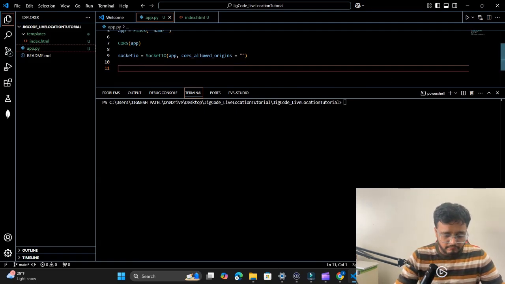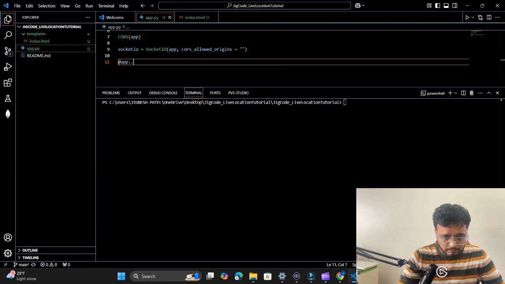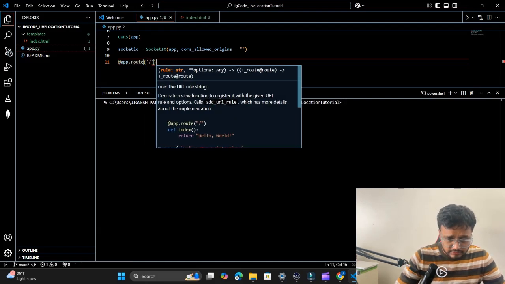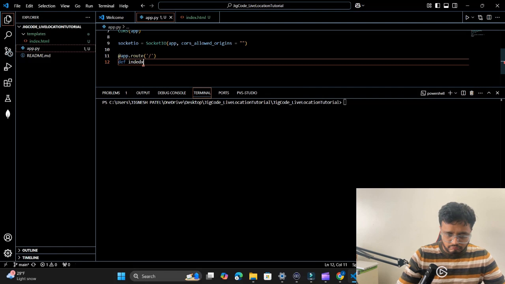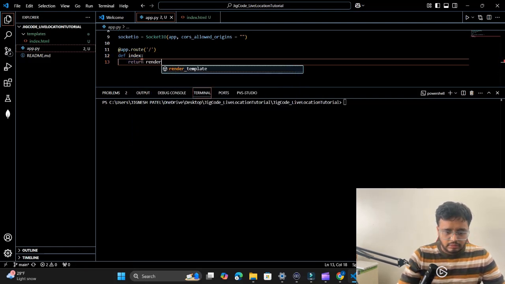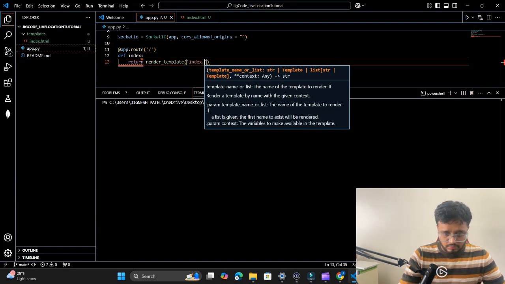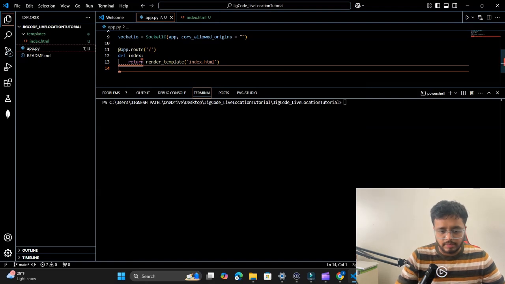Okay, and then we will need to define our home route. The home route is going to look something like this. It is going to be very simple. It's just going to go and retrieve the index.html that we're going to go and create.